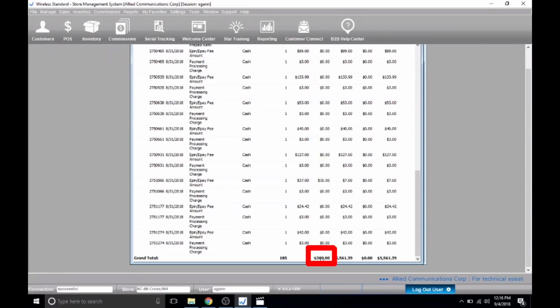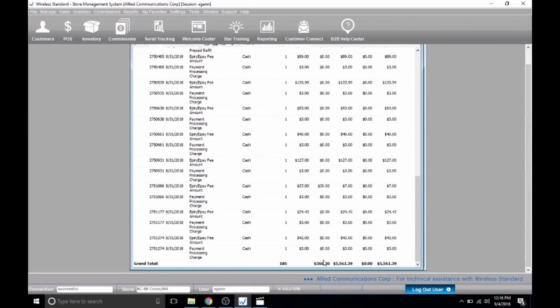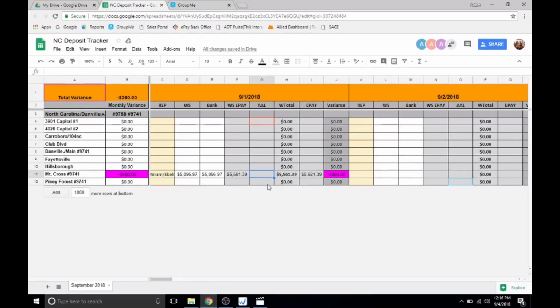And down here at the bottom, you'll see that they did $360 in discounts for that day for add-a-lines, okay? For their payments. So you take that number for their discounts here. You can see that they have one right here too. But you take that total amount of discounts, which was $360, and you type it in there. So for the 31st of August, Mount Cross, everything's lining up.